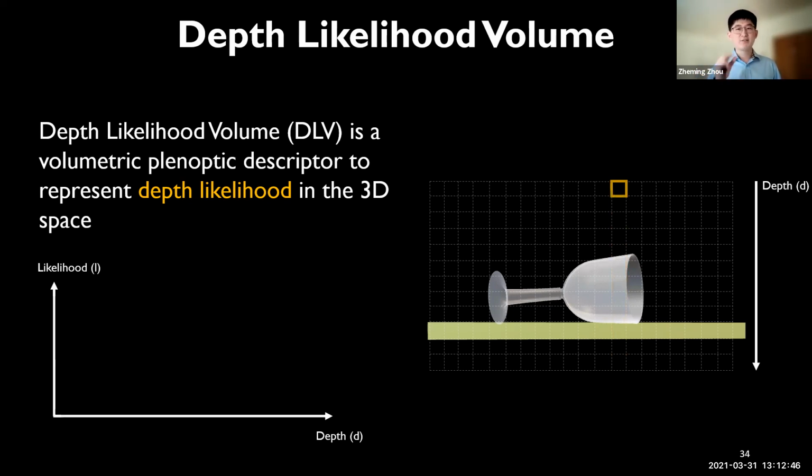We start the cell from the top, which is the minimum depth, and in the bottom left corner, we show the relationship between the likelihood and the depth. When the cell moves down, we observe two peaks in the depth domain. The first corresponds to the top surface of the transparent cup, and the second corresponds to the top surface of the opaque table. And the likelihood is proportional to the opacity of the surface. Then the question becomes why that happens and how we can calculate this representation from light field observation.